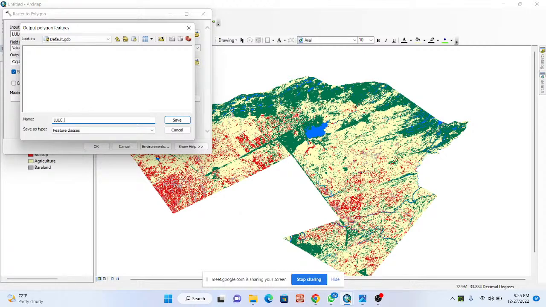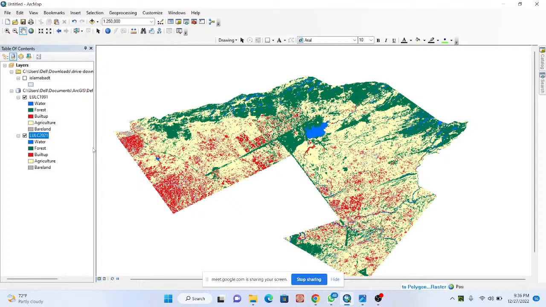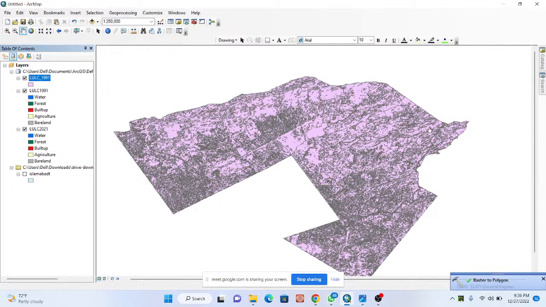I simply change the name and put, suppose, LULC 1991. Okay. Then I can simply save and okay. So now it converts raster to polygon and we can get the result for 1991. Okay, so now it will be working. In this time you can see it will convert raster to vector, all of the features.